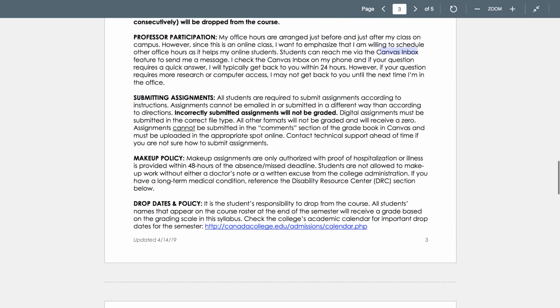Makeup policy: there are no makeups unless you have something documented and you can prove it to me within 48 hours. If you don't do that, then you're not going to get a makeup.